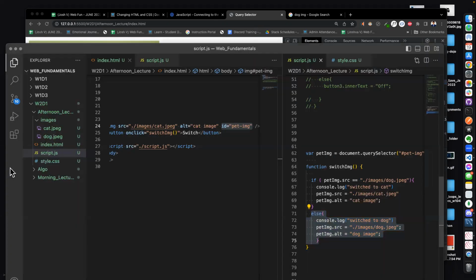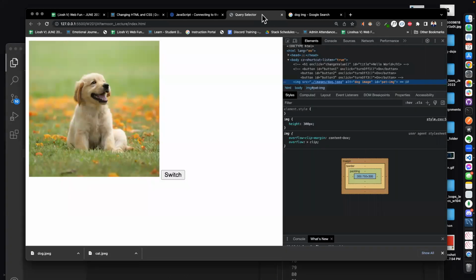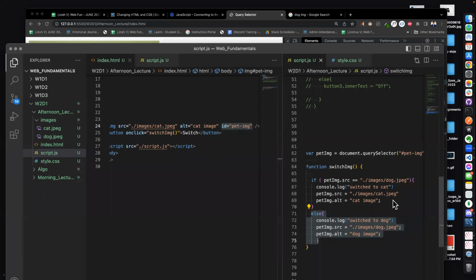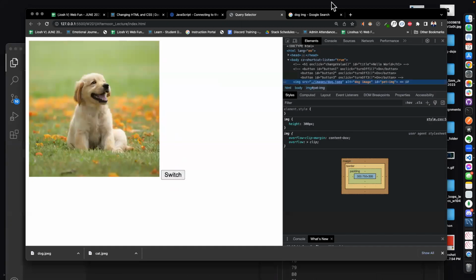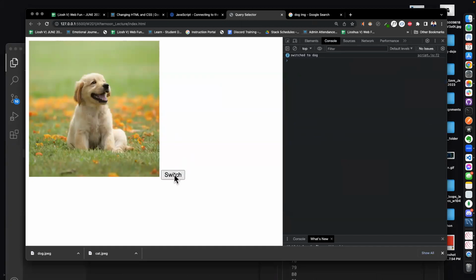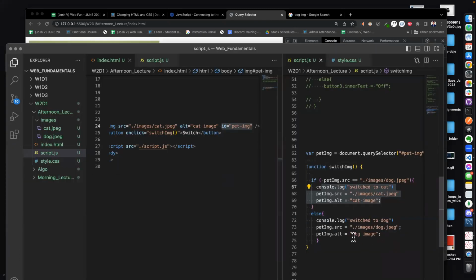So now I know I did switch it from a cat to a dog, but I can't switch it from a dog back to a cat. So let's see why it doesn't do that. If I click the button again, it says switch to dog. So it entered this else once again. It console logged switch to dog, so I entered this else once again.